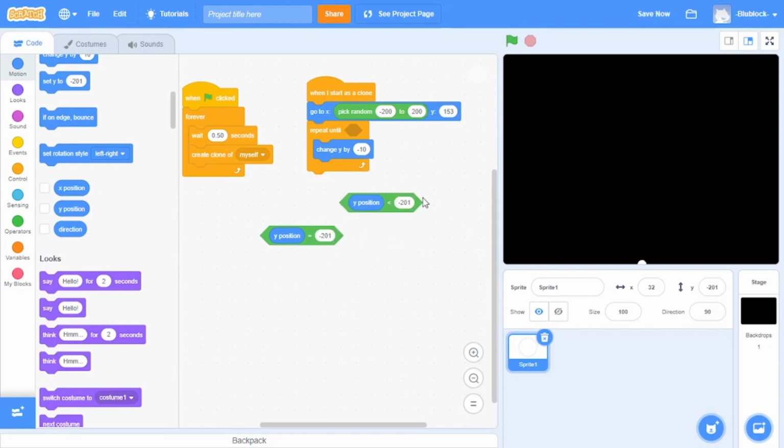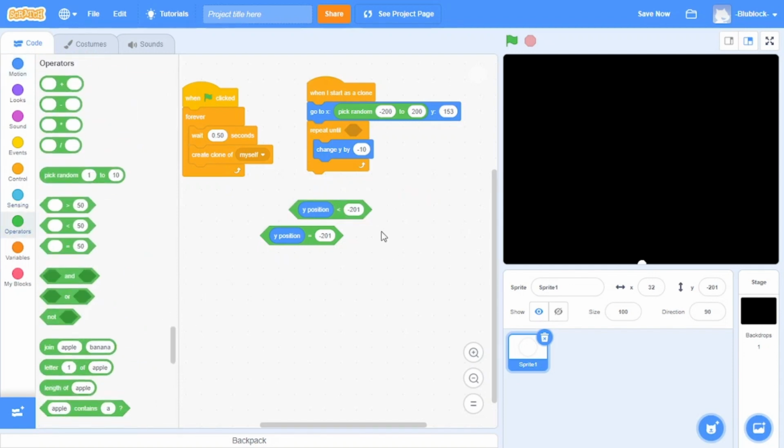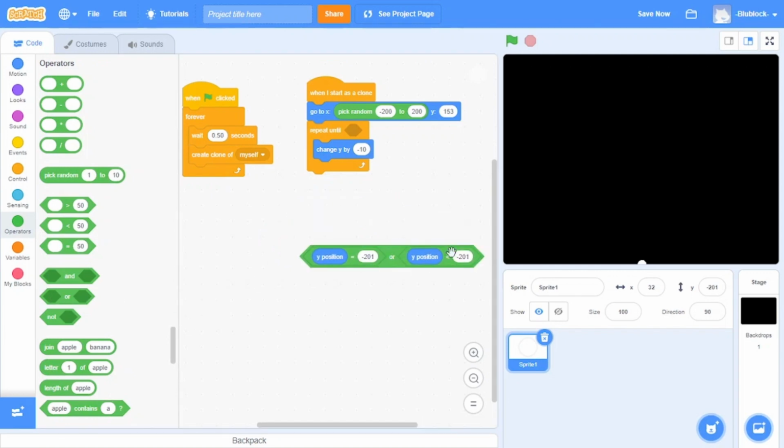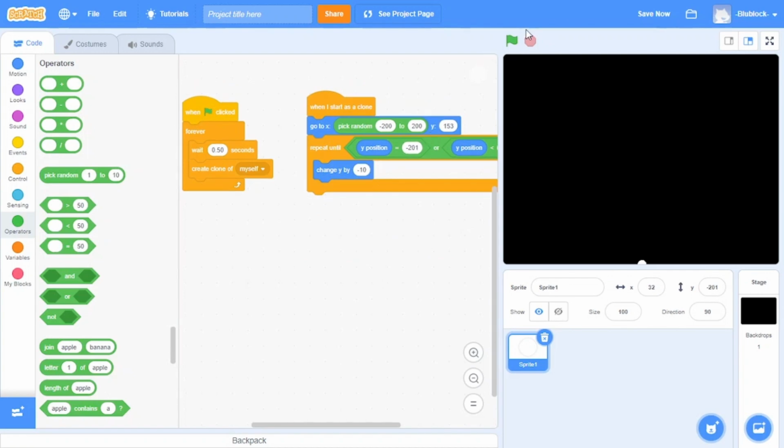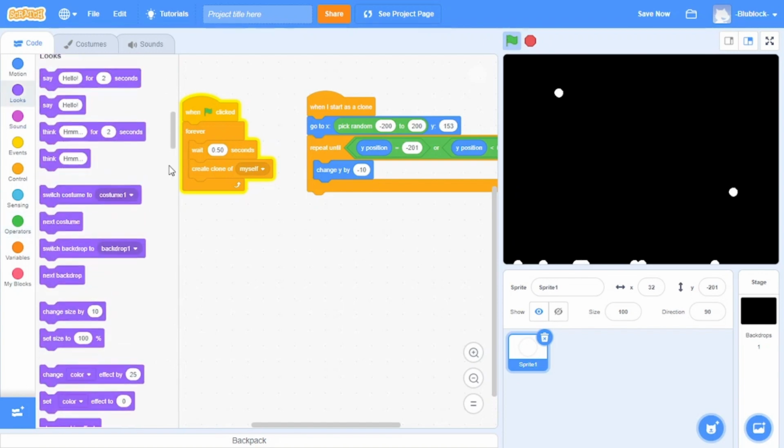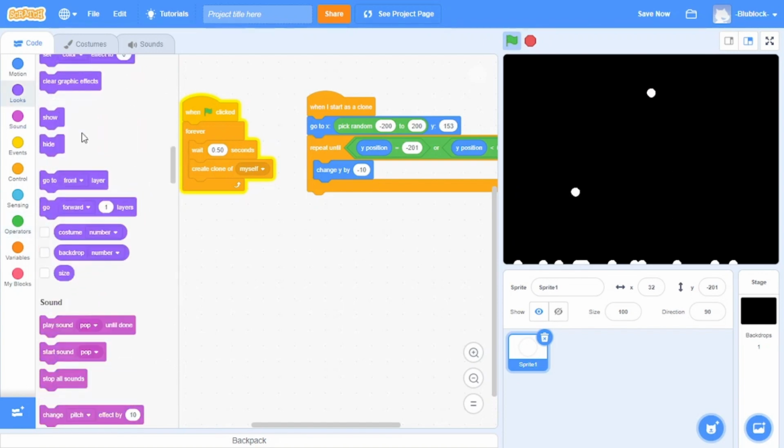But I think since it's negative and it's less than negative, it's not going to work. But let's try this. So we're going to go ahead and try this. And now it's repeating until, but we didn't add something that would happen at the end. No, it'll hide when it's done.